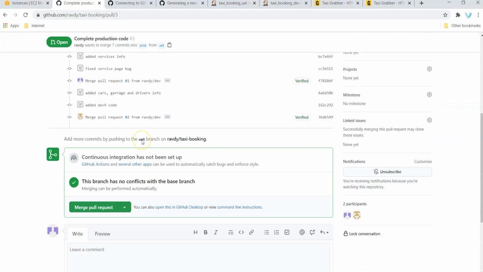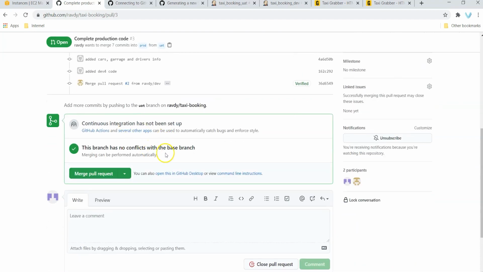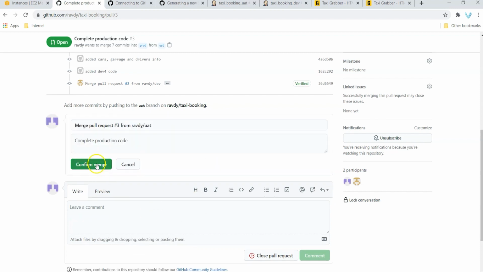Okay, complete production code. Yeah, I understand, because as an admin I am able to commit this. That is the reason I could do this. If I had done it as a RevD user, it might not allow. But anyway, merge the pull request. I'm merging it onto the production branch.